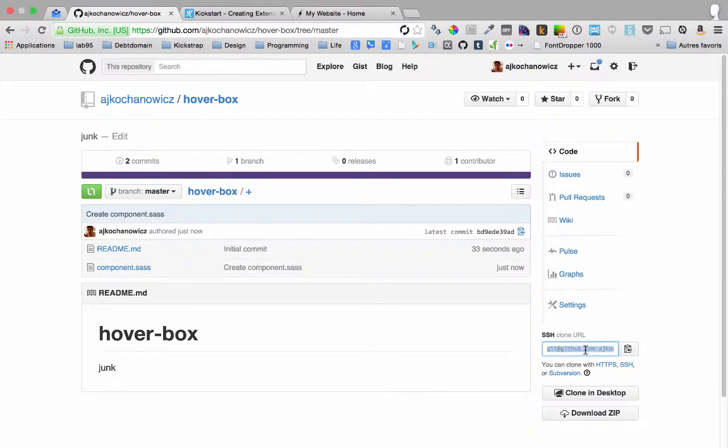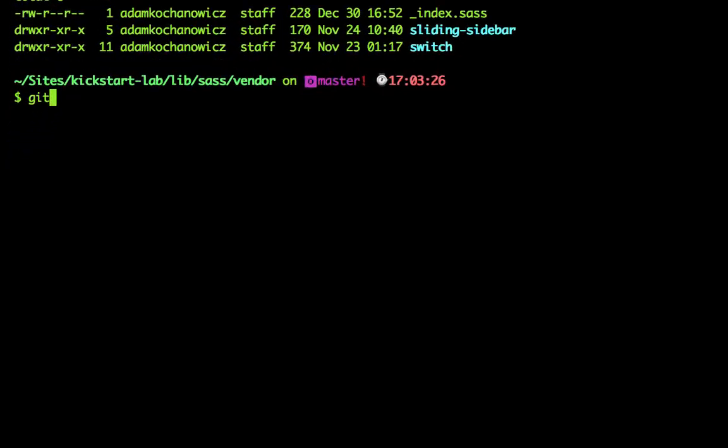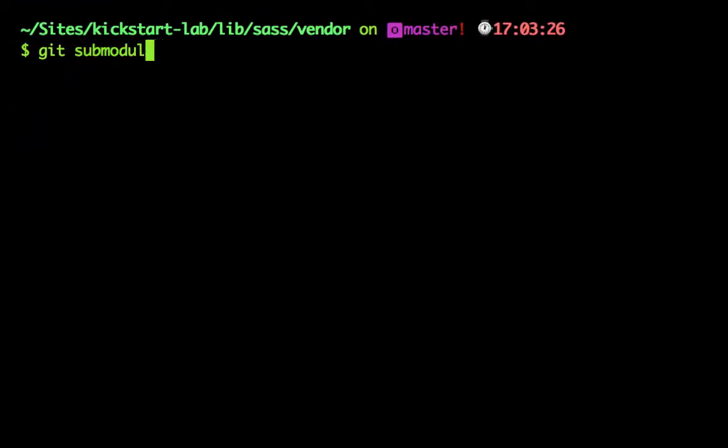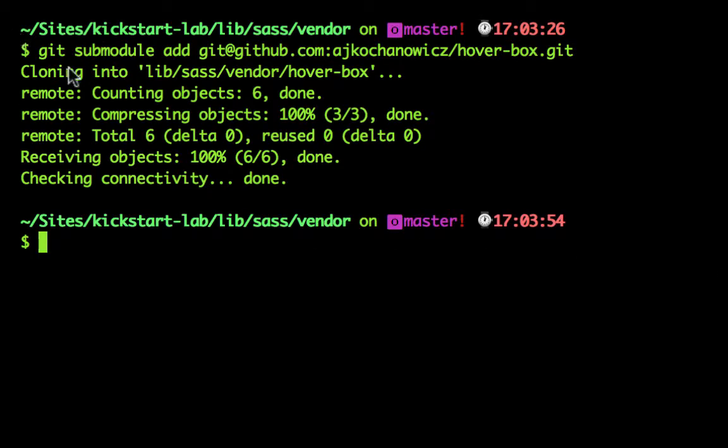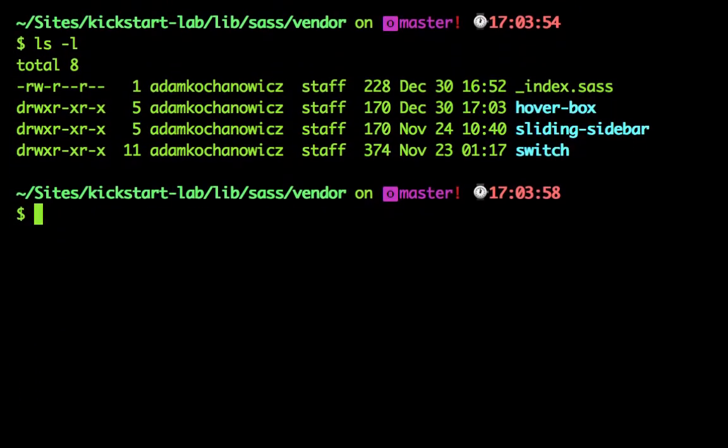To do that, we're going to copy this. This is the SSH address for this repository. And it's important to do git submodule add. We're not going to do git clone. It's tempting to do that, but we want git submodule add. And I know that's confusing because it's even going to say cloning, but trust me, it's different. Now if we look in this directory, we have our hoverbox component.